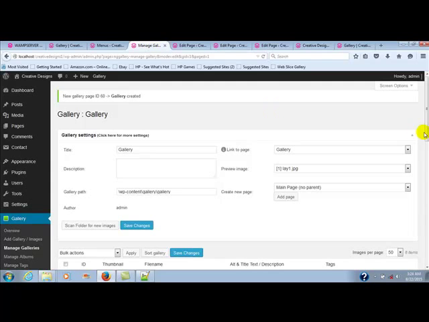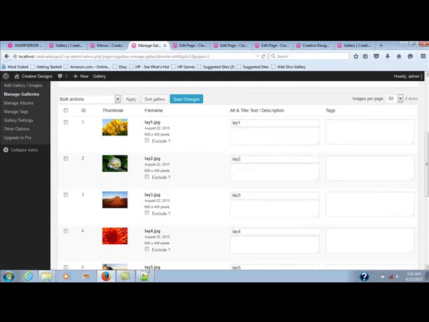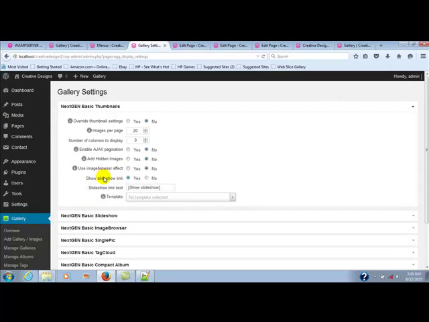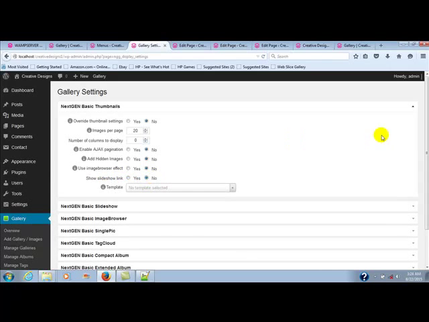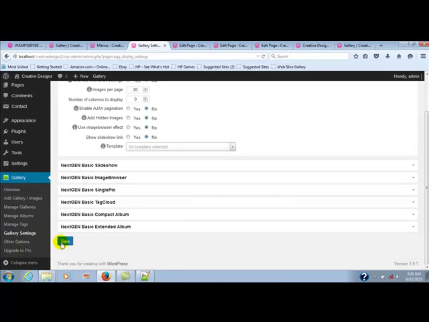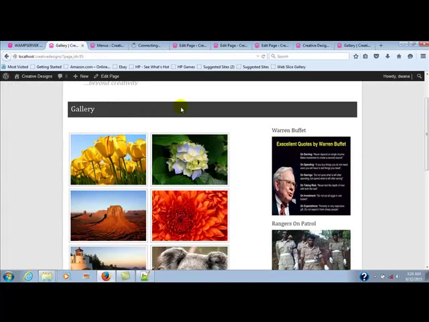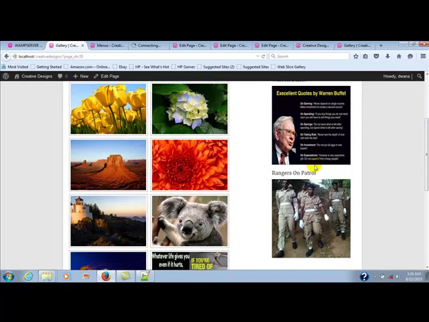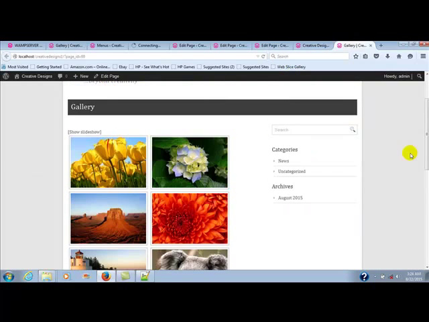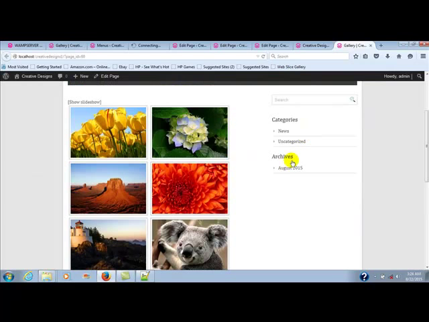Just come to the gallery and go to where you have gallery settings. You can see show slideshow link. This is it. I'll say no, then I'll save it. Now if you watch here very well, you discover that these are the widgets I was telling you about. There are two widgets here on each page, which we are not having here.